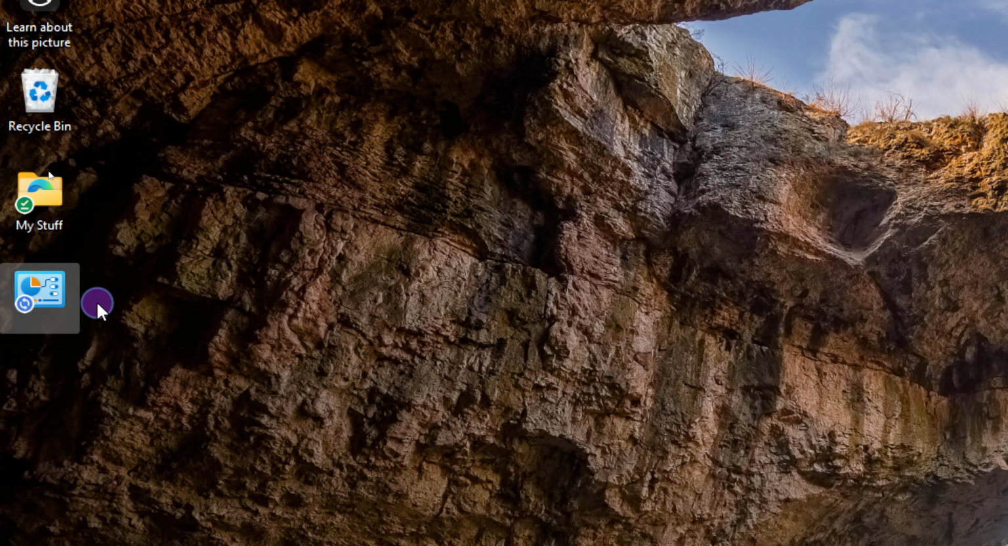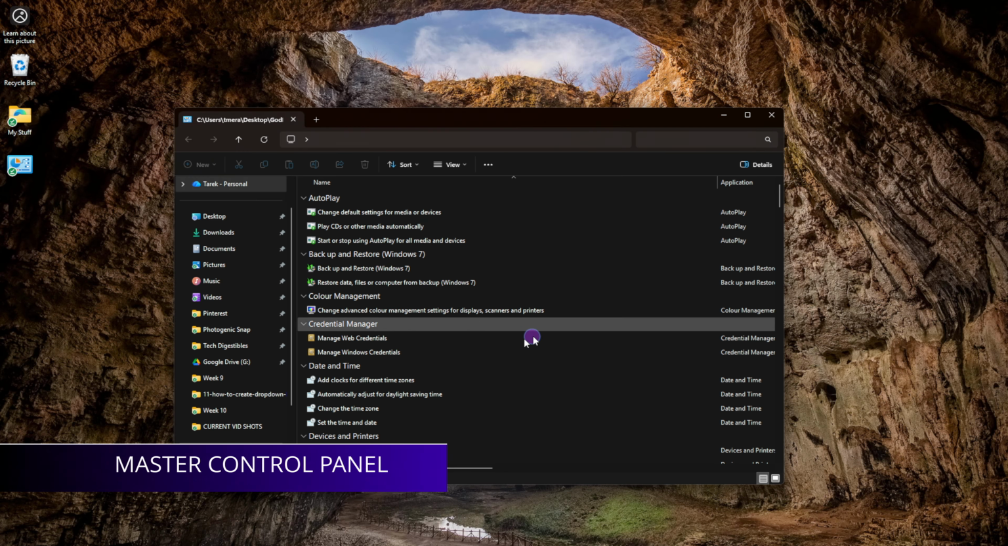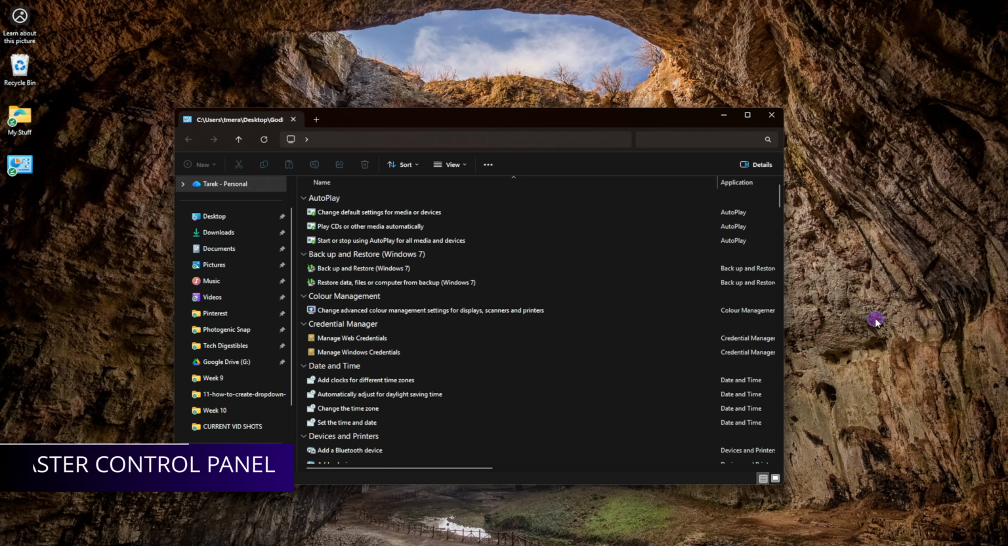Now you'll notice as soon as you hit enter or click outside the folder, the icon changes and the name disappears. But don't worry, this is completely normal. Now we just double click it, and here we get the master control panel.